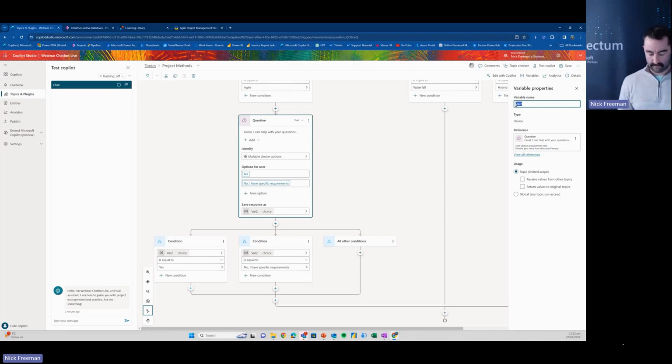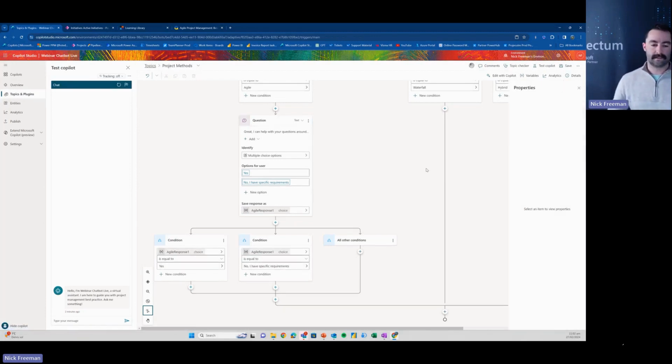So we're just going to rename it Agile Response 1, for example. Just something so that the variable is really easy to pick up, like I said, if we're picking it up in other automation or in apps. Okay, awesome. So we're going really well, guys. Hopefully you're following along and keeping up.